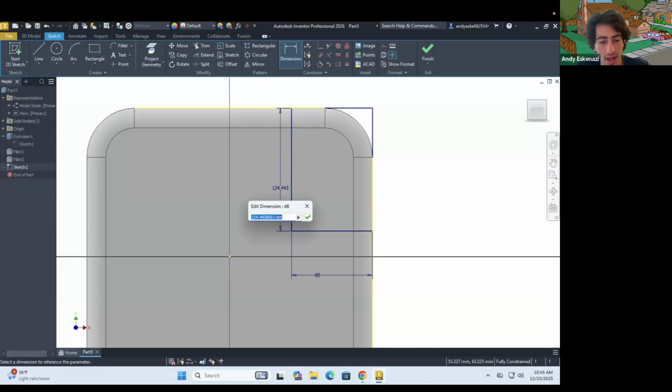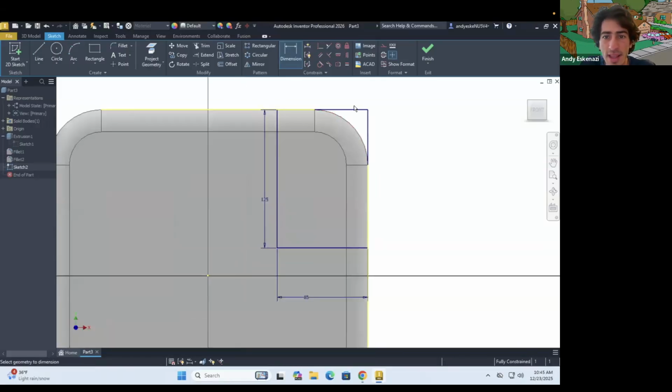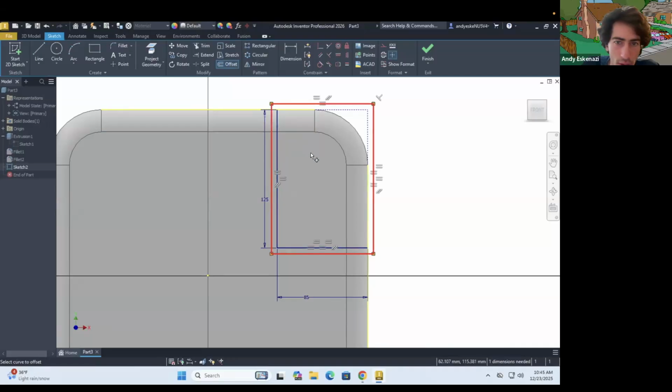I can make that, I don't know, 25. I like multiples of 5, as you can tell. But at least these two, I'm gonna make them construction. I just want these ones to be fully defined. Then I go to our friend, the command offset. Sure, why not? I'll offset it like that.